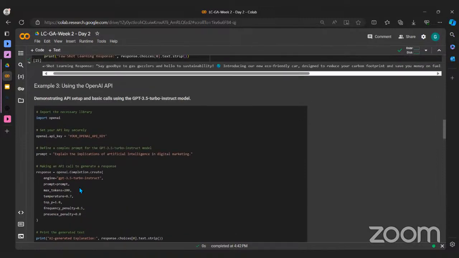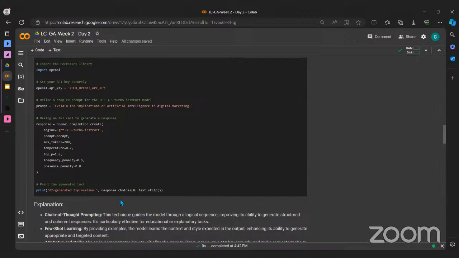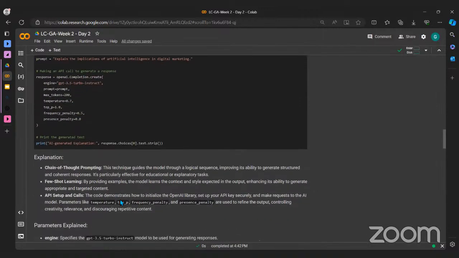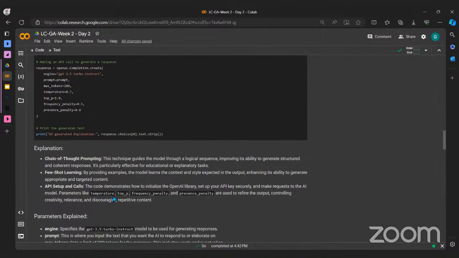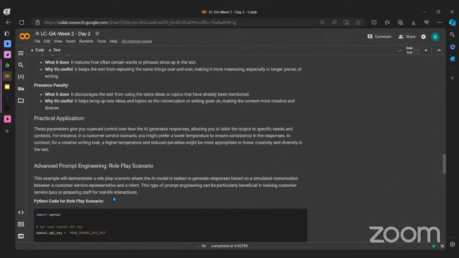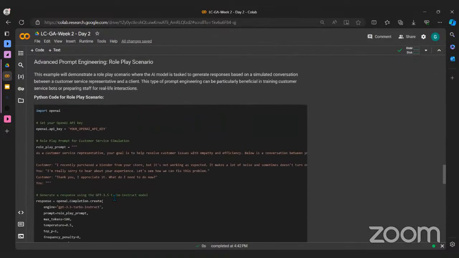So this one is demonstrating a clear set of code using this. What are we doing here? Define a complex prompt for the model: explain the implications of intelligence in digital marketing. This is not related to what we are doing. Let me just see another example. Okay, yeah, this one looks interesting. Let's just use this one because of time.